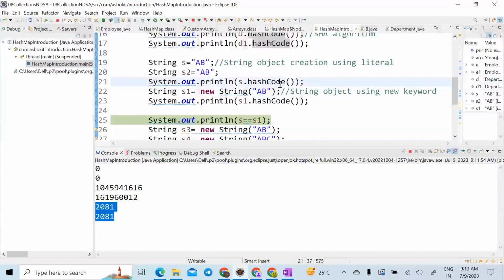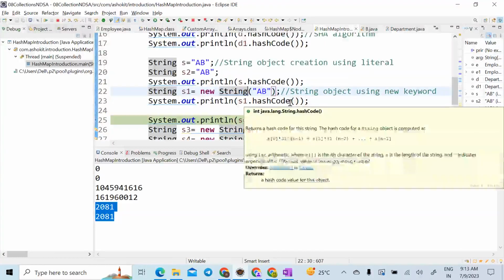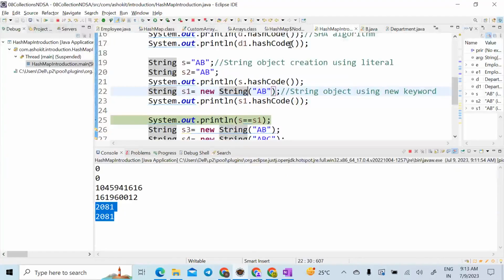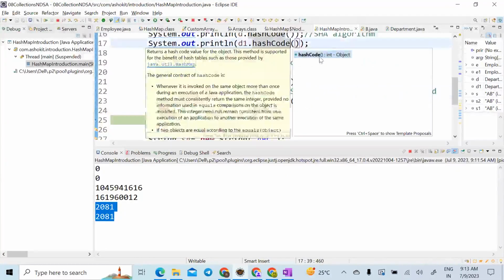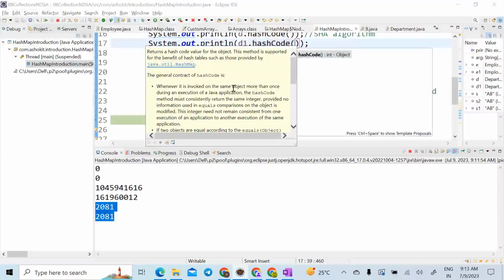Yes. So whenever they override the hash code, let us look here. If you look at the hashCode methods here, let's put the cursor here. See, do you see any implementation, any logic here, or just an explanation?